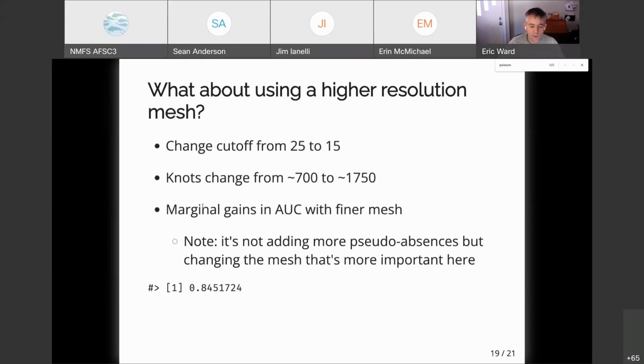Okay, so the other thing we can explore sensitivity to is the resolution of the mesh. Remember, we talked about last week, the more vertices or knots that we add to our mesh, the higher the resolution. So we get a finer, smoother spatial surface that gives us a better approximation to our data. When we change our cutoff from 25 to 15, the number of knots in our mesh changes from 700 to 1750. What we see is our AUC changes from 0.815-ish to 0.845. So we get a marginal gain in using that higher resolution mesh, which corresponds to better overall separation of those zeros and ones.